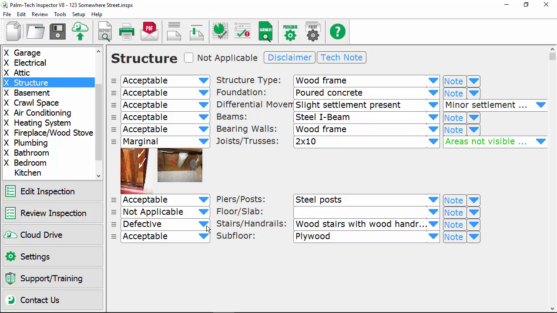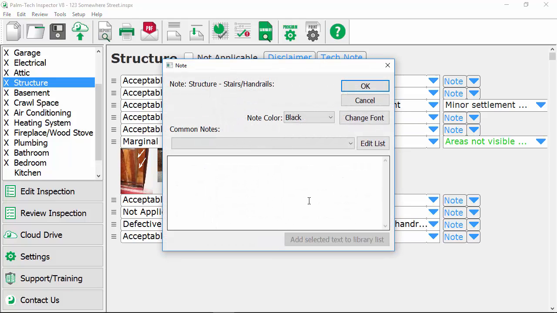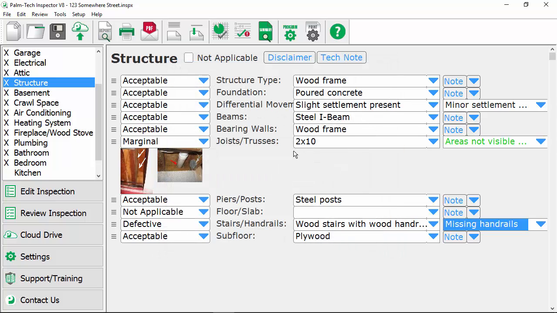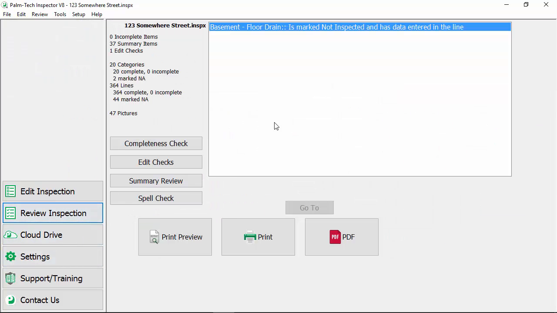And so here we can see that we marked them as defective, but we didn't actually talk about why it's defective. And so we want to do that real quick. So we'll click on our notes, and we remember from the inspection that the reason why we marked it defective was that it was actually missing handrails. And so we'll go ahead and just type that in. We'll change it to red so it stands out. We'll click on OK. So now that's filled out. We'll come back here to review inspection, and now that one's taken care of.